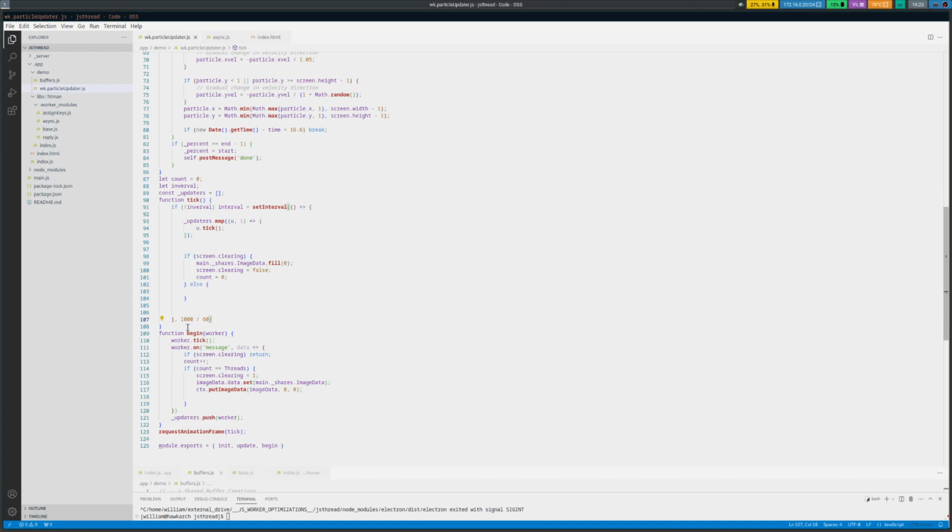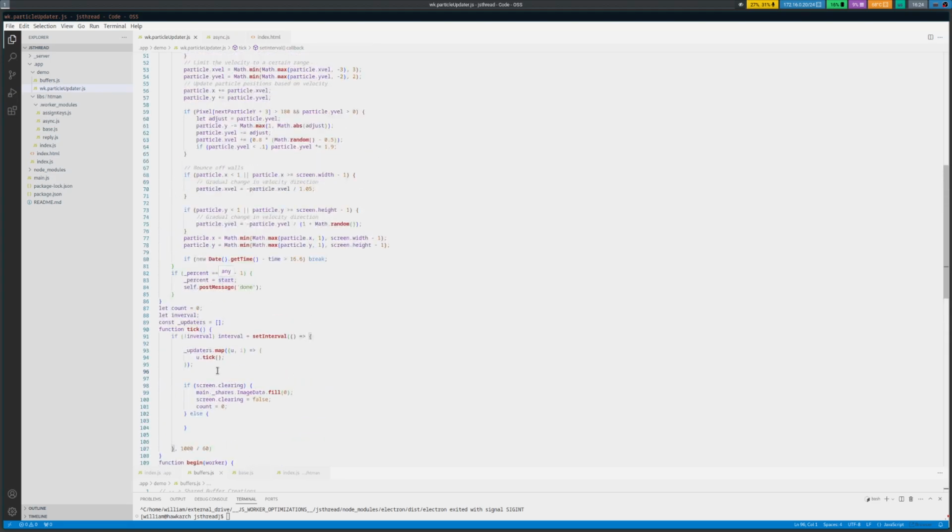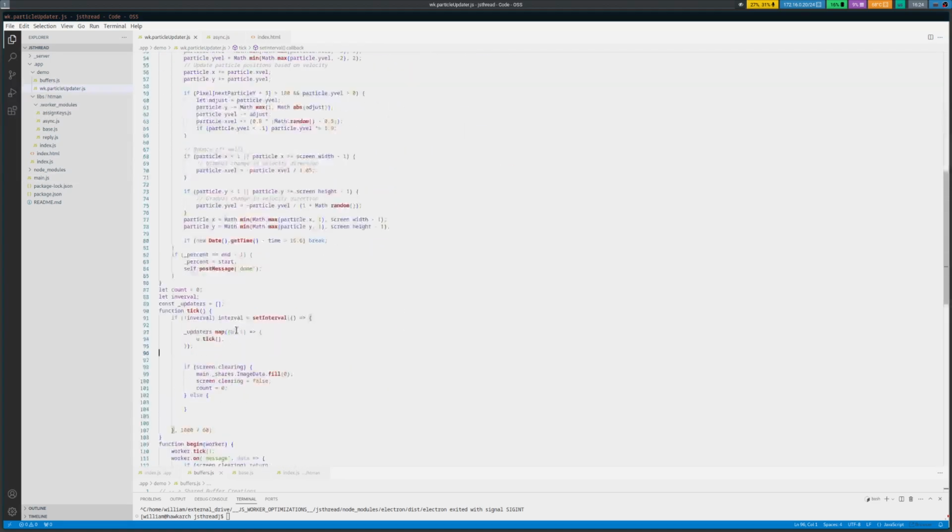Well, I guess you could use request animation frame. Yeah, you just need to use the delta time thing. But anyway, we're iterating through every updater, which I'll go over in a minute. These are basically the workers that we're creating here, the workers for these functions. So we're iterating through and calling the tick function, which is what allows it to run this code here.